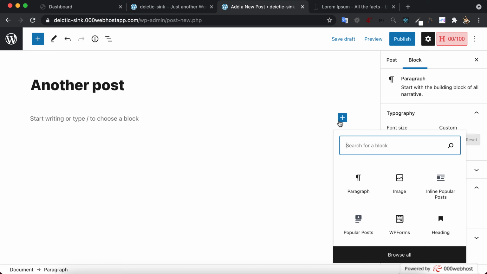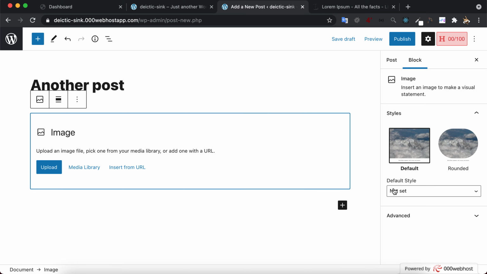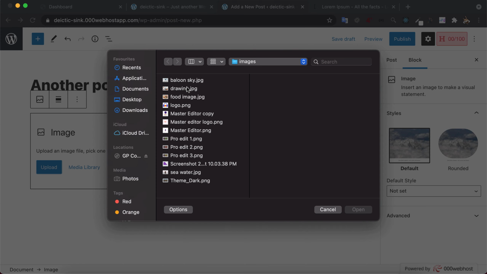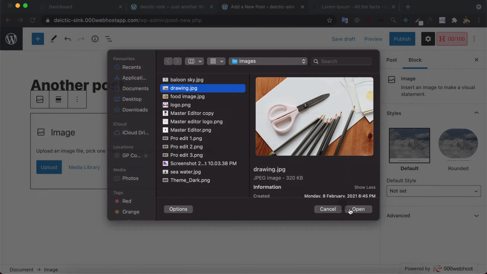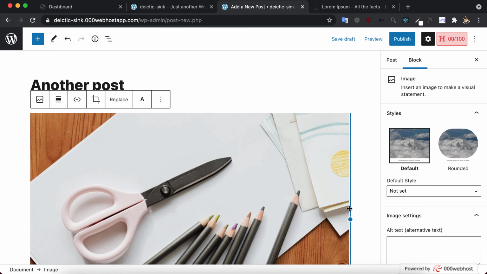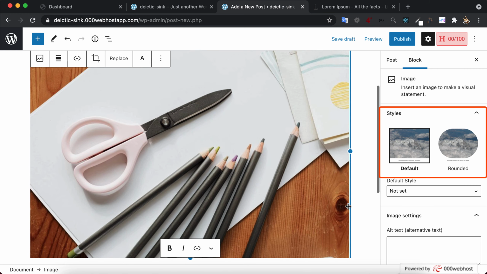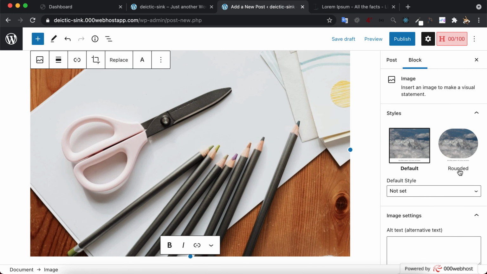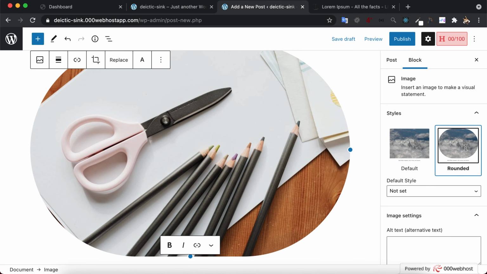You can choose another type of content from here. I will choose image. As I have chosen image, I get the option to upload the image. This time I choose this image. The image will be uploaded and inserted into the post. You can apply different styles to the contents in a post. For example, I can choose a rounded style for this image. After the image, I will add some text.